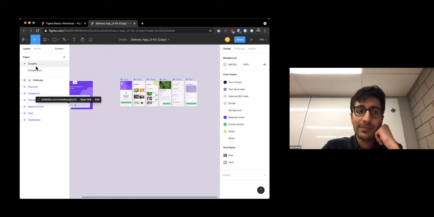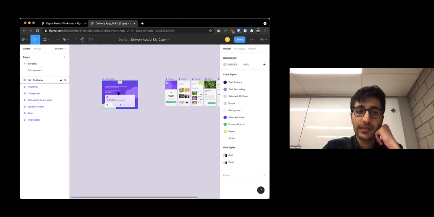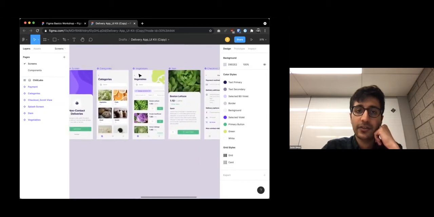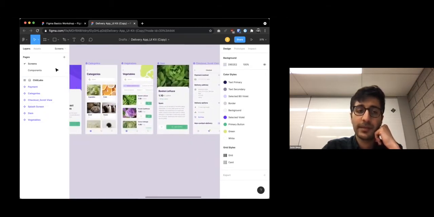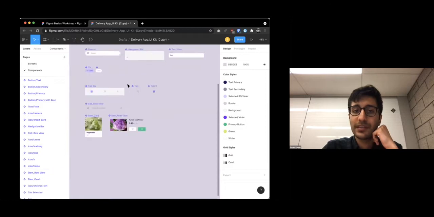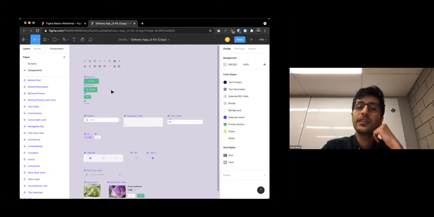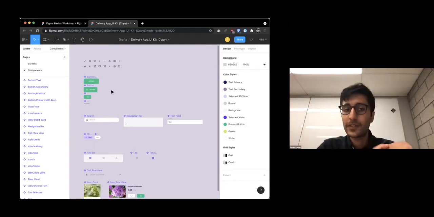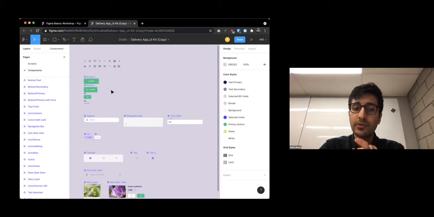They have this screens page with a whole bunch of frames. So one frame each for their introductory area, the splash screen, categories, vegetables, item, etc. These are all frames. And then components is another page that they have with all the individual components that they're using across all their screens. Sometimes you don't want to keep copy pasting stuff from one screen to another, so you can create something called a component for that. But we won't go too much into that today. We'll just copy paste.